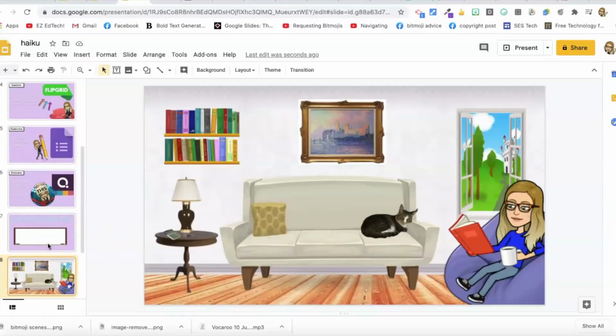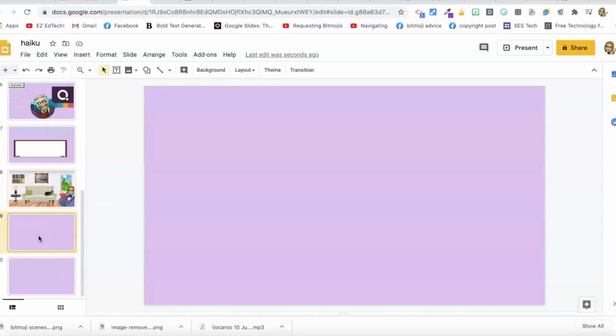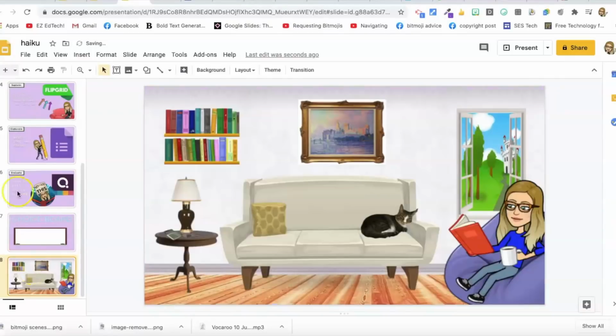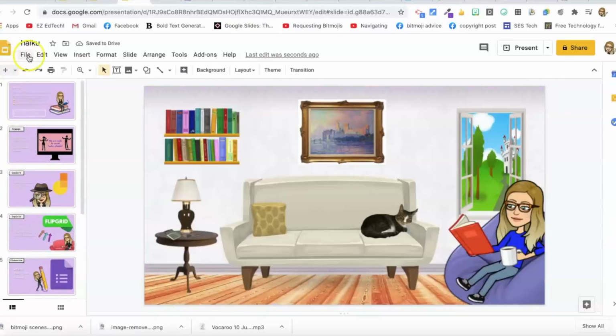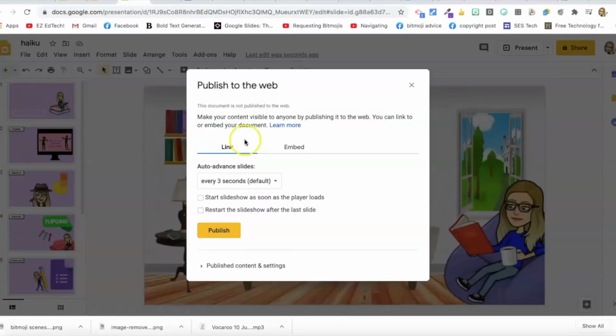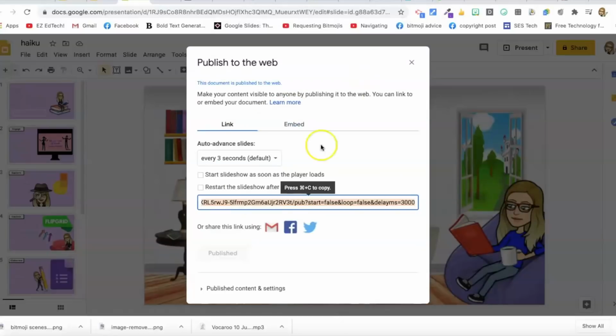And now let's look at different ways to share this. So first of all, I'm going to get rid of these extra slides. I'm just going to highlight them on the left and hit delete. So the way that I am planning to share this is I am going to File, Publish to the web. When I do that, I don't want it to auto advance, so I don't want to start. I'm just going to hit publish. Are you sure? Yes, I'm sure.